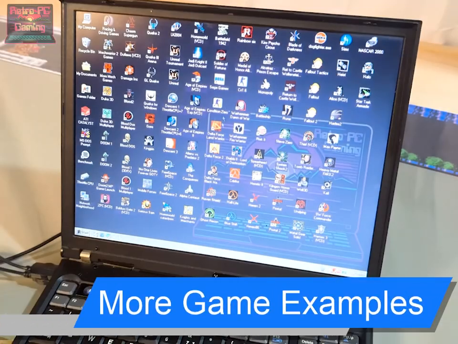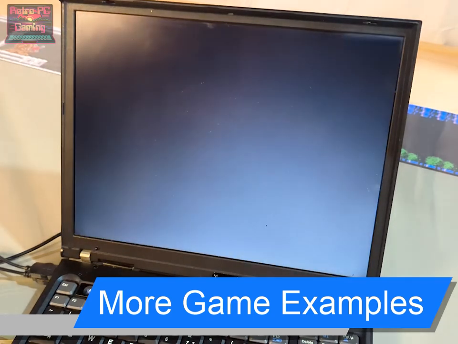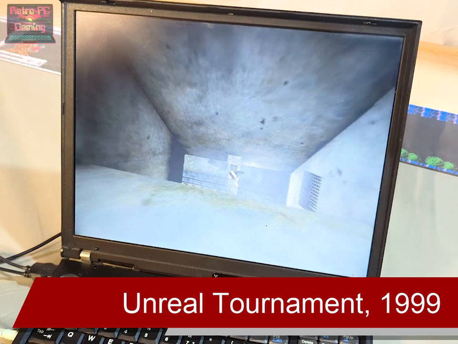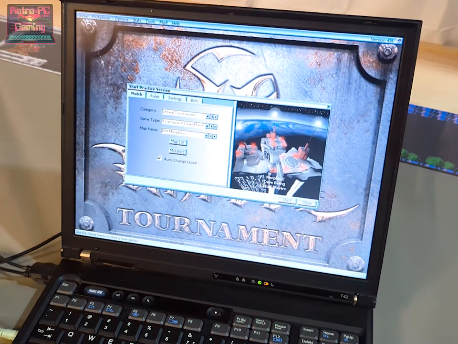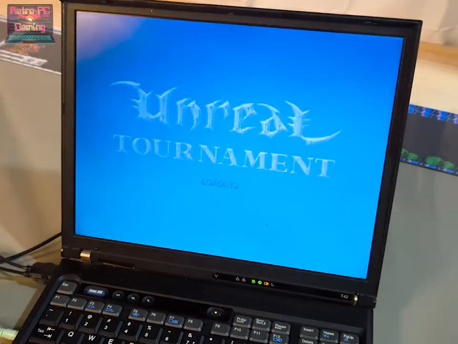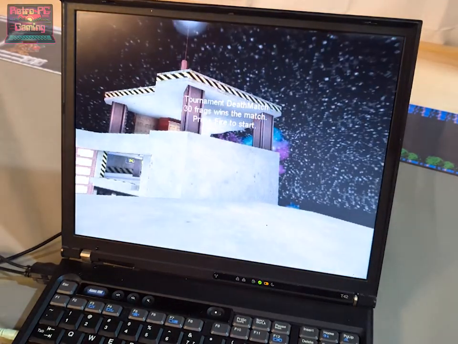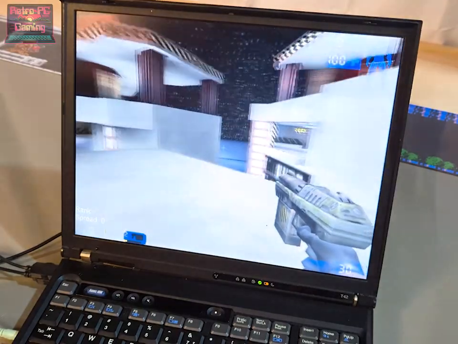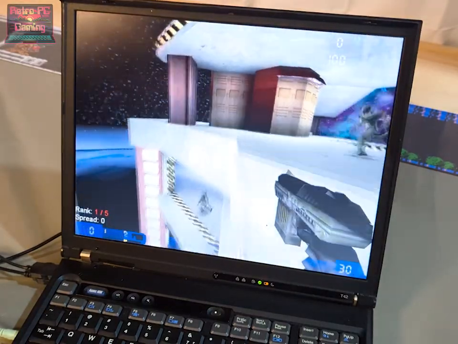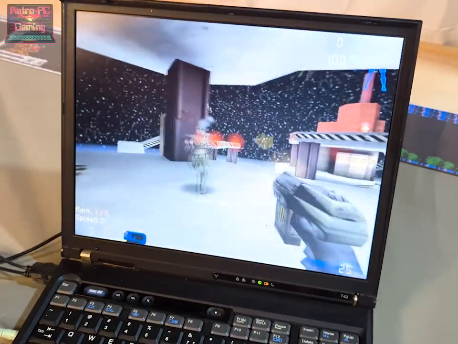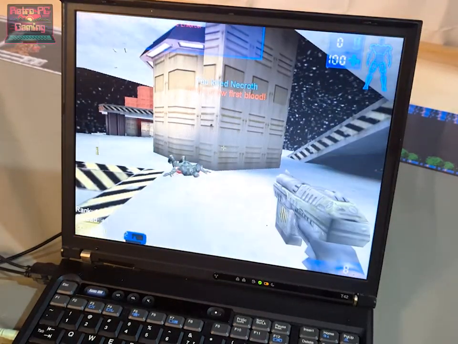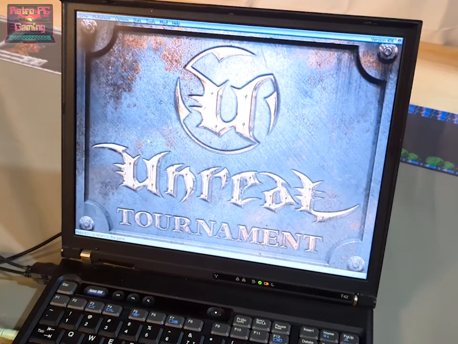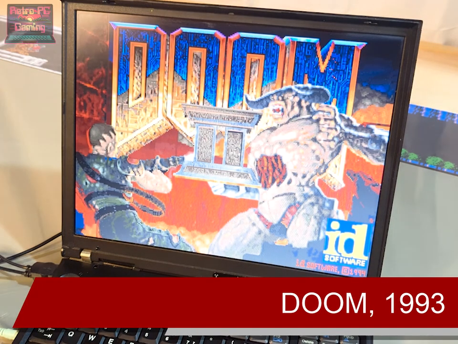Here are more game examples that run great on this laptop. Unreal Tournament, 1999. Doom, 1993.